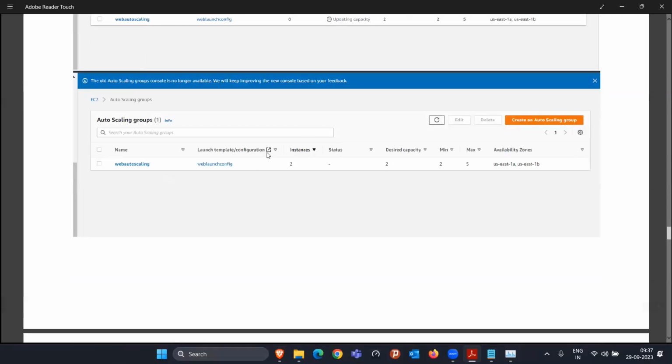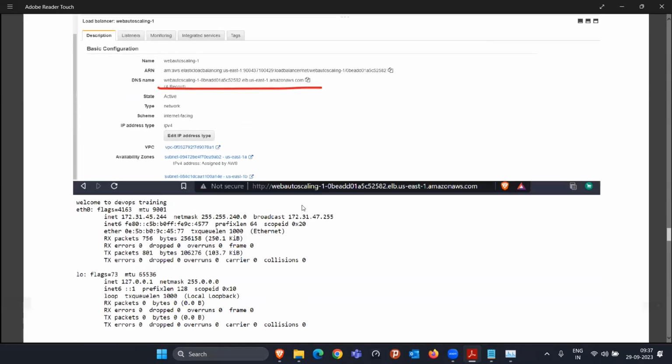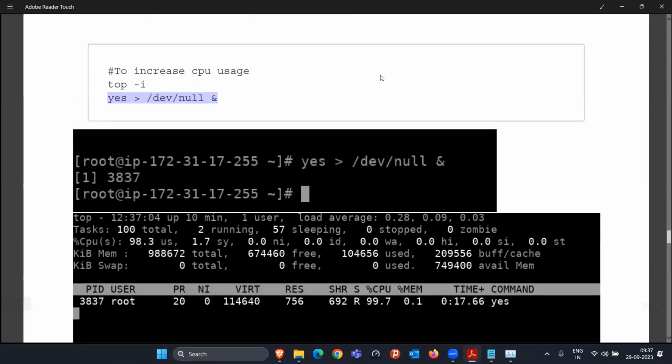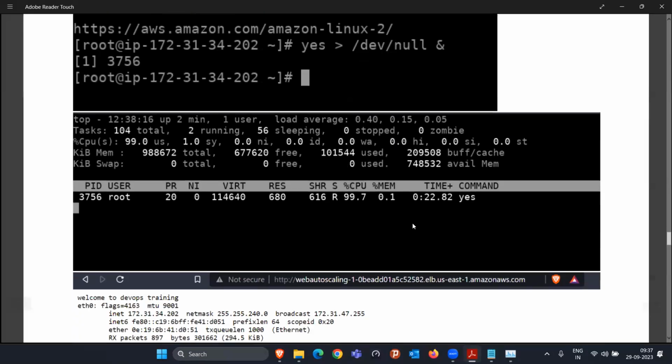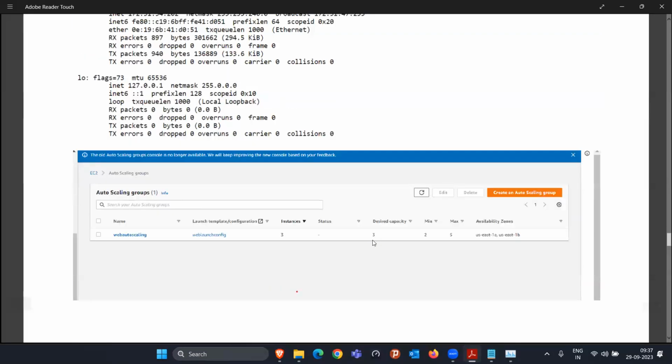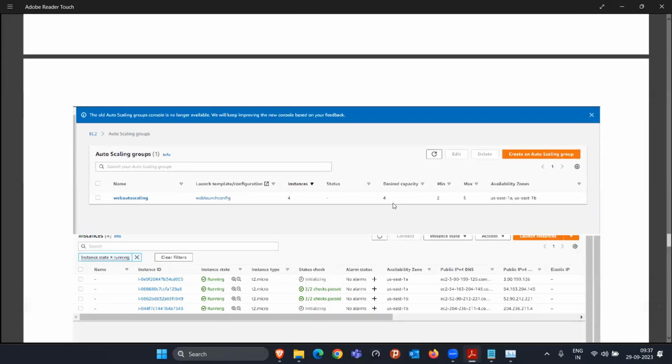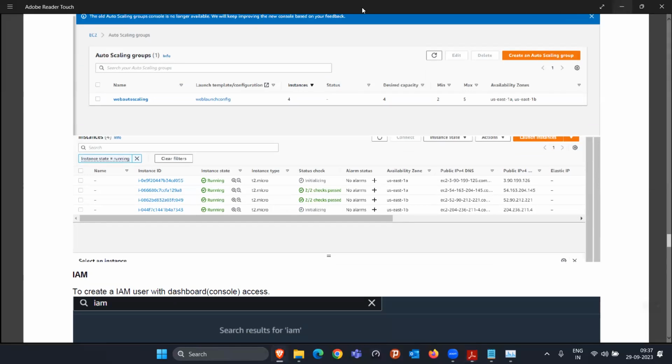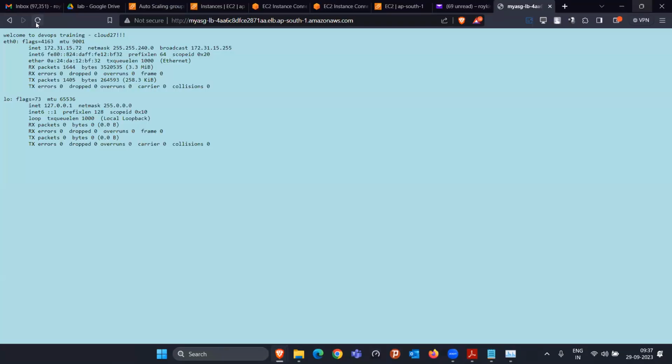Desired is 2, instance is 2. Currently we are at this stage. As soon as the desired capacity increases, when I manually increase the CPU utilization to 100%, you'll see desired capacity become 3 and instances become 3. Then desired capacity will become 4, instances will be 4, and they will automatically launch 2 more. As soon as those 2 more run, when somebody hits this particular URL, they will not be redirected to only 2 machines. They will be redirected to 4 machines, 5 machines, like that.